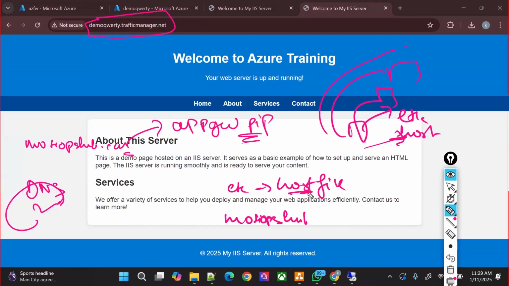So I'm going to open my host file and add motiops.com, resolving to what? Motiopshub.com resolving to what? Anyone? The IP address of the traffic manager. But the traffic manager will not have any IP address, right?